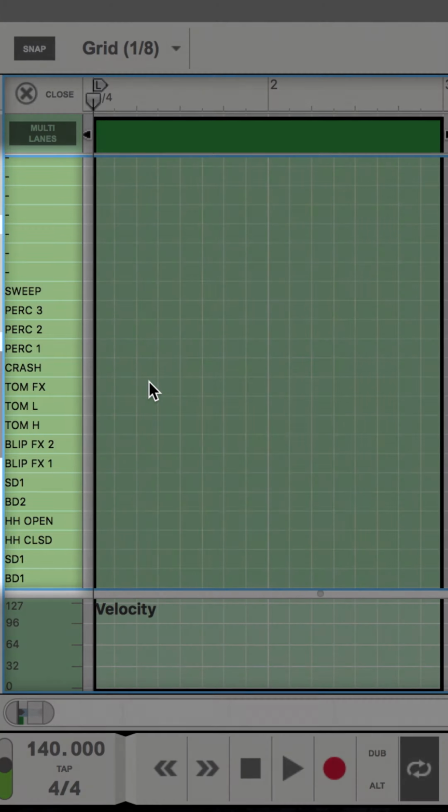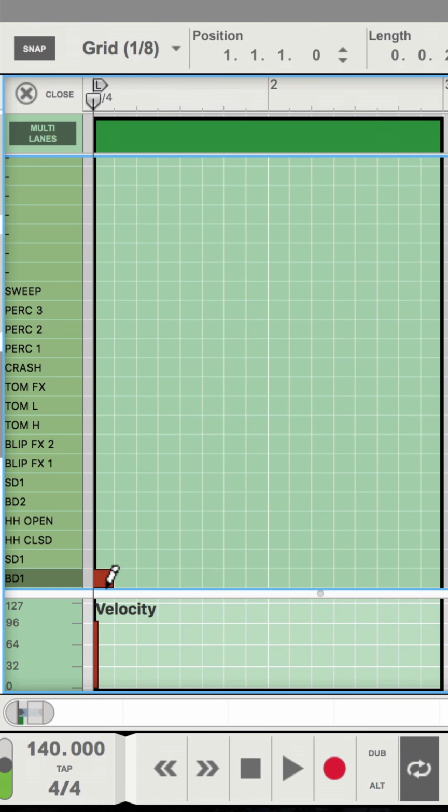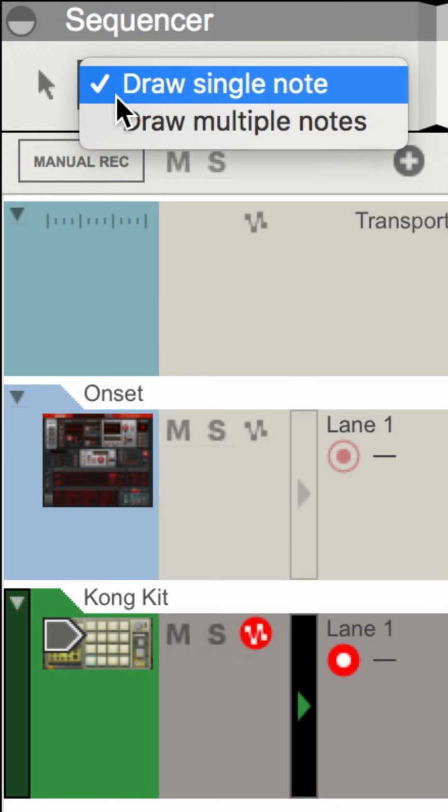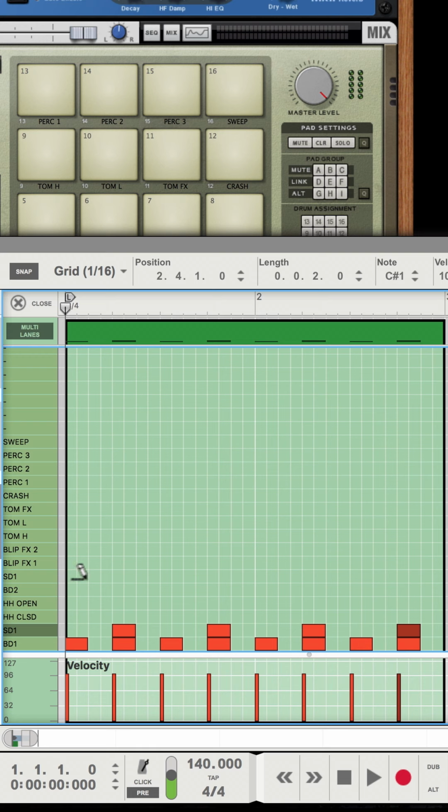You see the drum pads from our drum machine on the left side, and we use the pencil to draw in our beat, starting with kick drums every downbeat, snare drums every other beat, and for the hi-hats, let's click the pencil tool's drop-down menu and draw multiple notes at once.